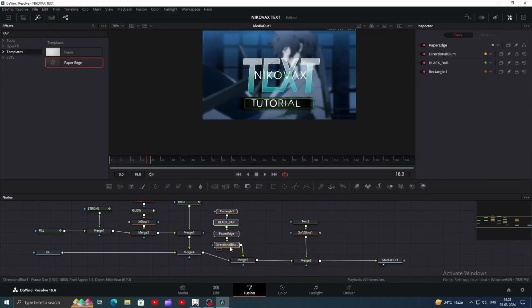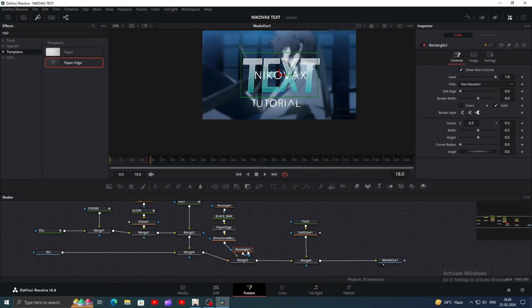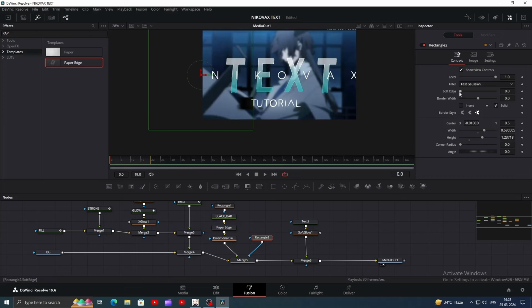Now I will give a simple reveal animation to the black bar. Click on the merge node of the black bar and add a rectangle mask. Adjust the mask size accordingly, then move it to the left side. At this point, increase the soft edges a little. Now move it totally to the left and add a keyframe for center XY on frame 0.